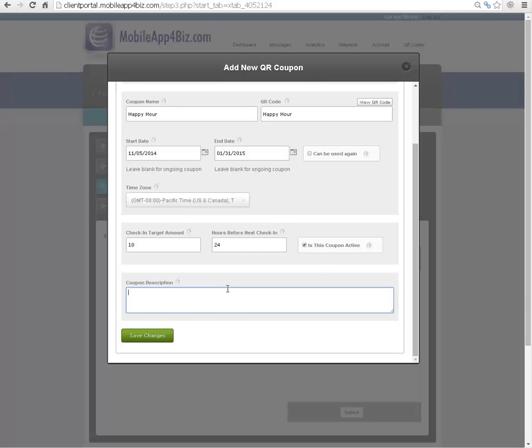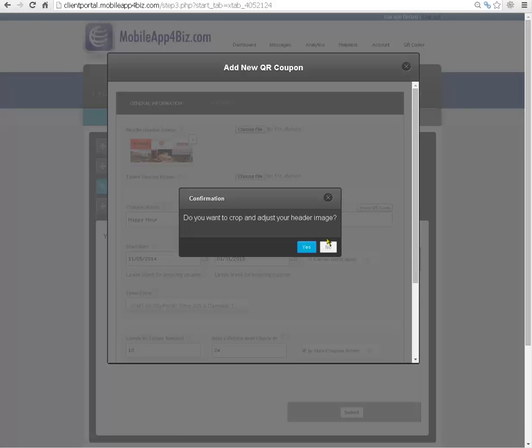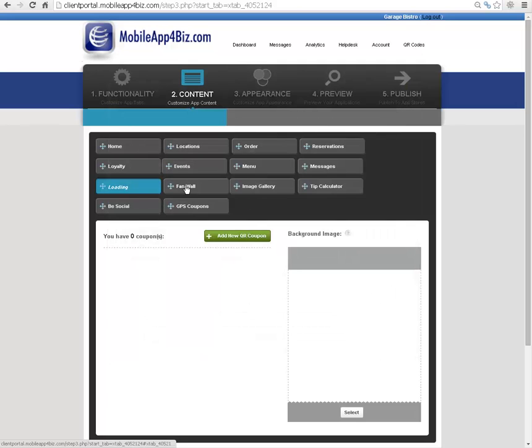And coupon description is: come to our happy hour to win a prize. And it could be anything. So then we'll save changes. And we're done. We're done with the QR coupon. Now, say changes are being saved. Let's not adjust the header because we know that header works fine. So we're done. Fan wall, let's go on.